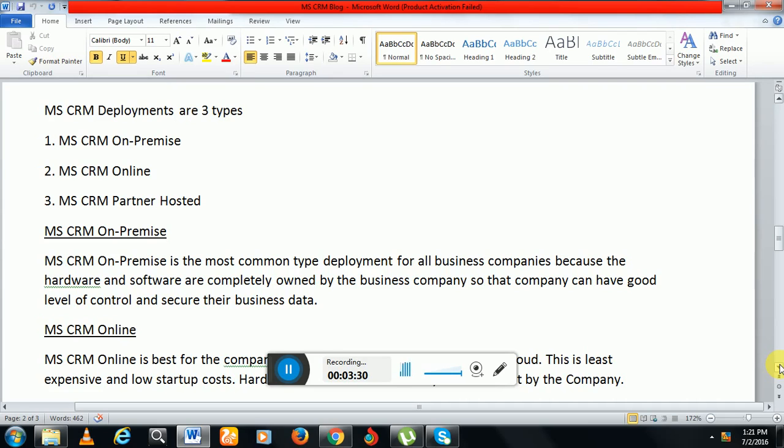So on premise, just remember, you will be buying the software from Microsoft and installing it in your own machines. The database is under your control and you are responsible for your database. You will have complete control over your application, databases, and customizations. You are the owners, so everything will be under your control. That is called MSCRM on premise.